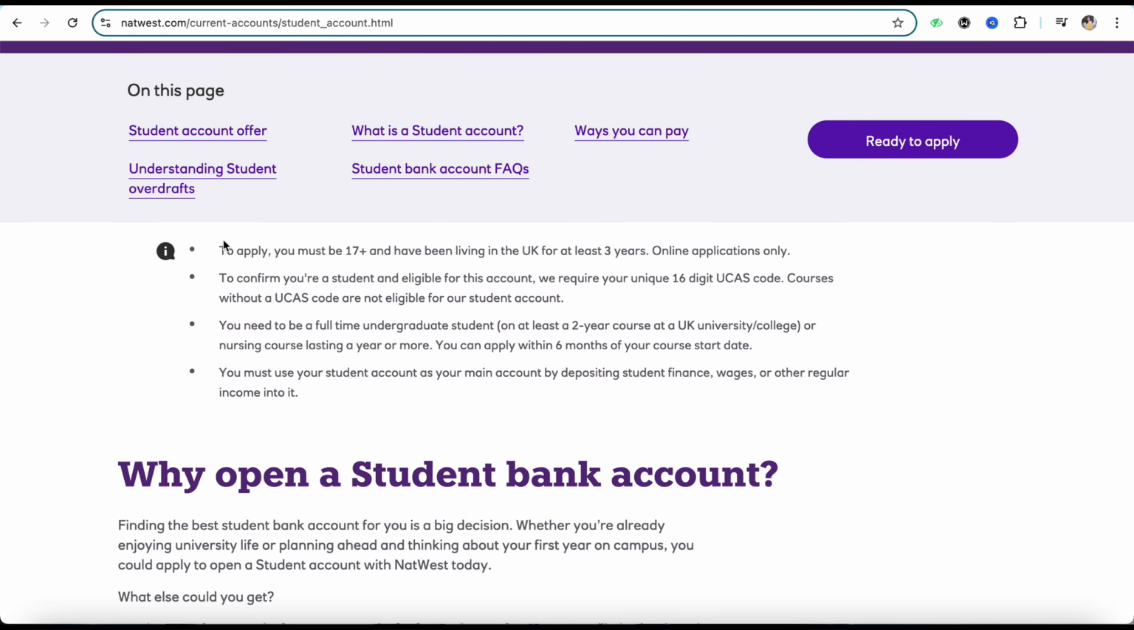You must be 17 plus and have been living in the UK for at least 3 years. This is applicable for online applications only, and you have to confirm that you are a student and eligible for this account. You will need your 16-digit UCAS code, and the course in the UCAS code might not be eligible for certain students. So you need to check whether you come under this criteria or not, and you need to fulfill all of it, including being a full time undergraduate student. Read through all these criteria before you apply.